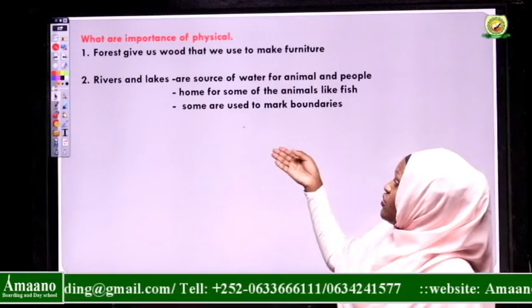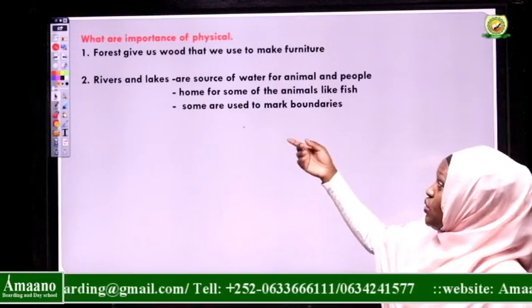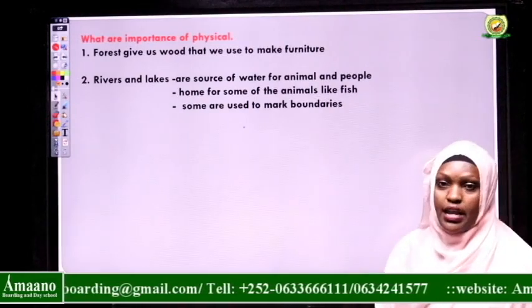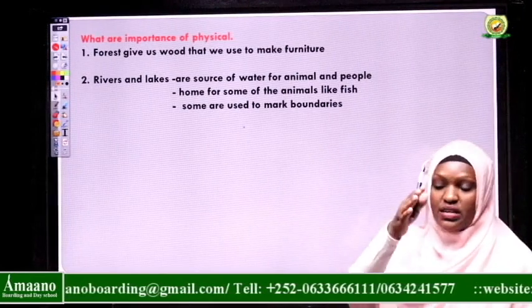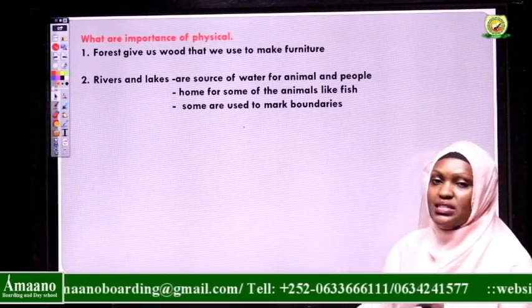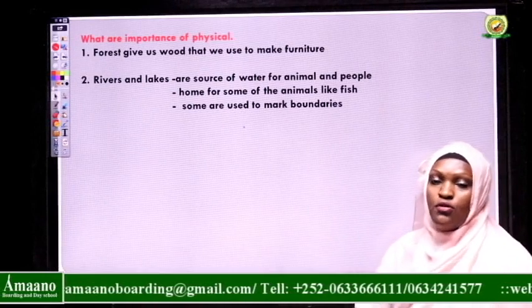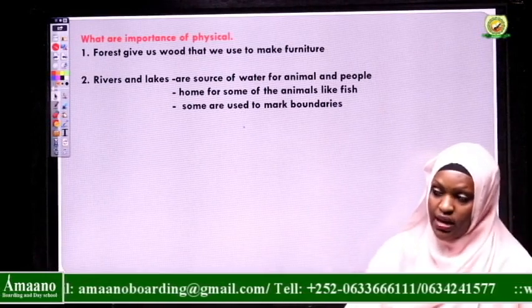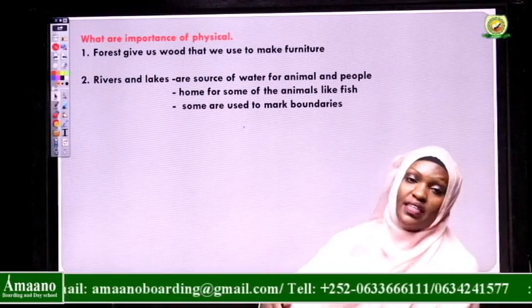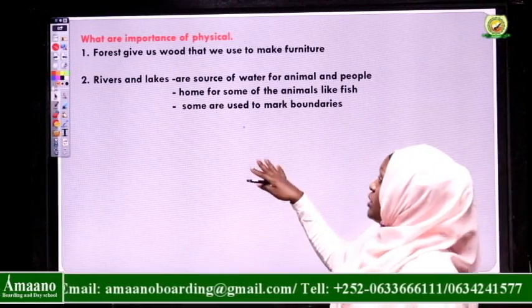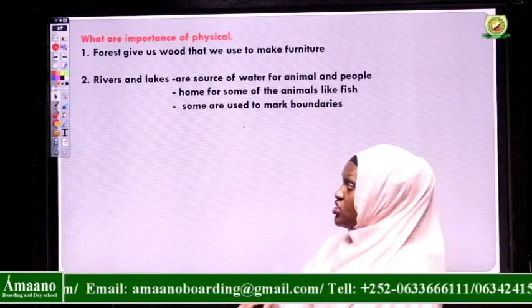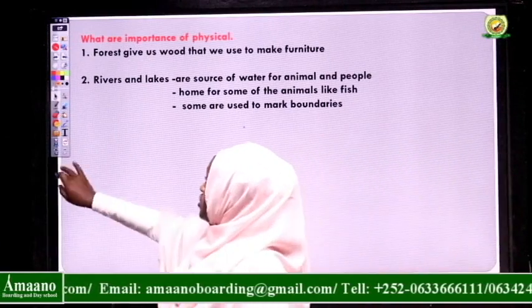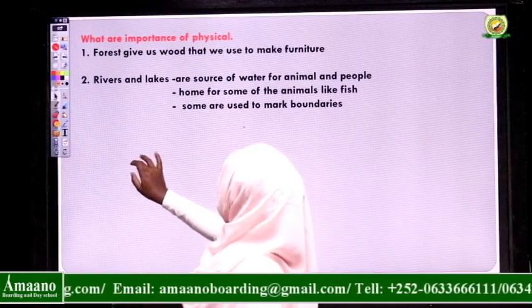Then we say some of the rivers and lakes are used to mark boundaries. Now you want to make a boundary from this village to another village. Maybe there is a river between, so you use that river as a boundary. You say this village goes up to this river, and the other village starts from the other end of the river. So they are used to mark boundaries, maybe between villages or maybe between districts.